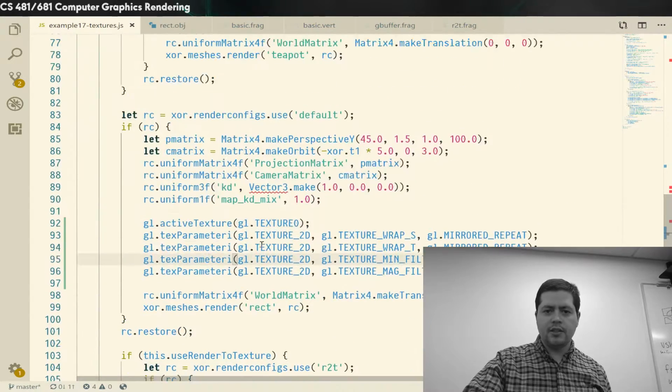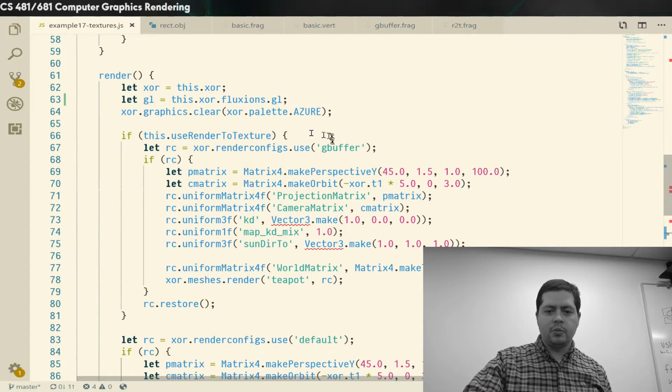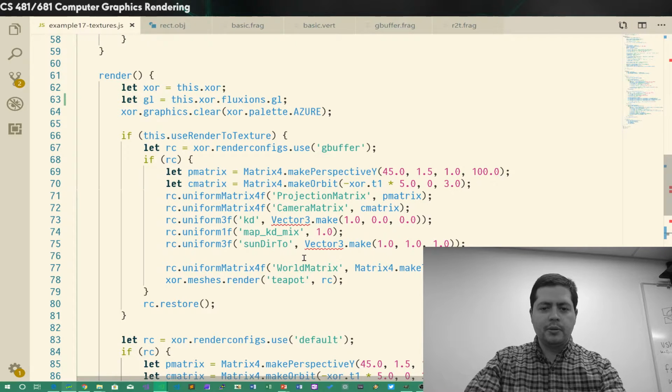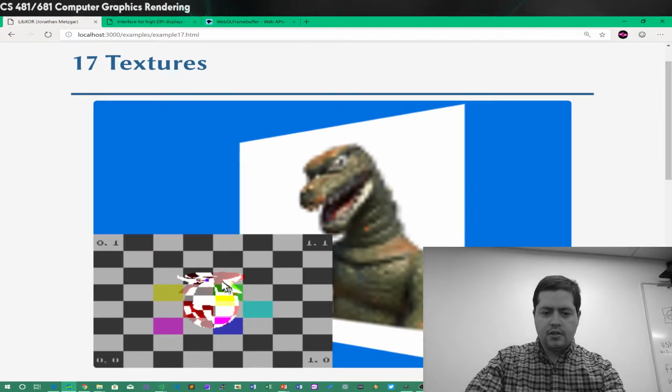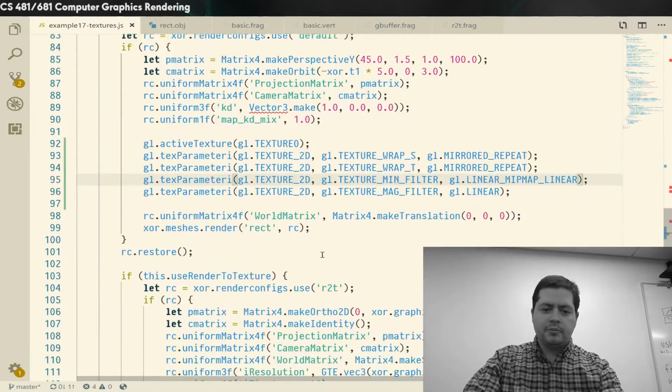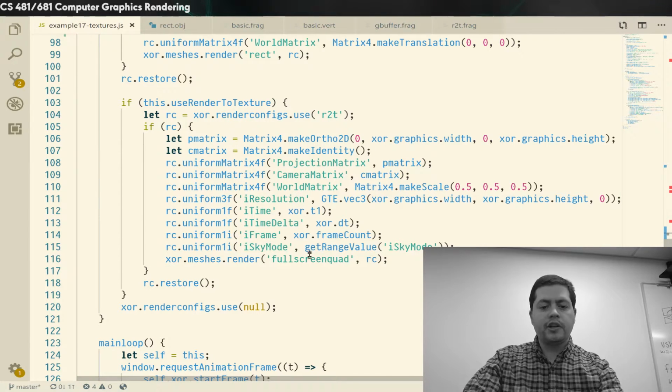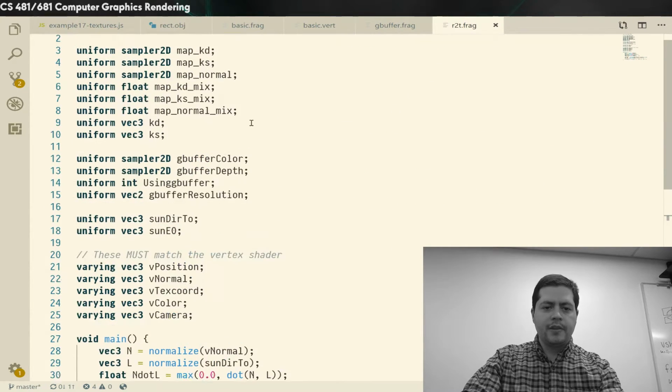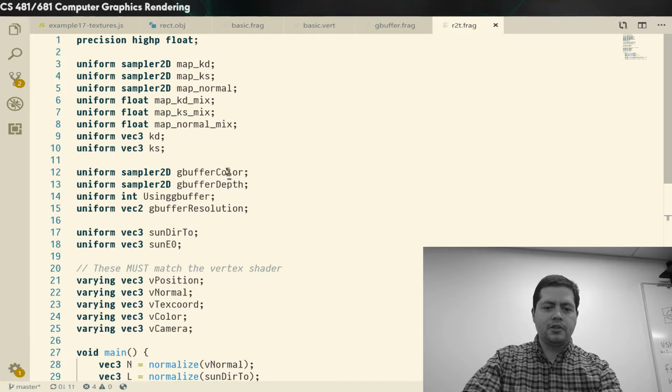So over here, you'll see that the first part is that we're rendering to the G buffer, and this is just rendering the Mitsuba object right in the middle. Then on the bottom over here, when we're rendering to texture, we're rendering the full screen quad, but this time the G buffer is being used as a texture map. Inside the fragment shader, I have the G buffer color, the color attachment, the depth buffer, a flag that says whether we're using it, and the resolution of the G buffer in case we need it.